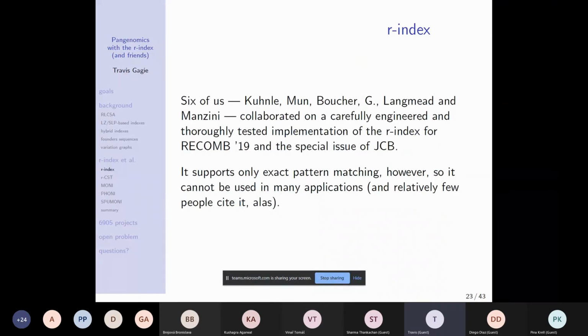Okay, so this is what convinced me that things need to be versatile, because a bunch of us, Alan Quinlan, Taher Mun, Christina Boucher, me, Ben Langmead, and Giovanni, collaborated on a carefully engineered, thoroughly tested implementation of the r-index. It got into RECOMB 19, it got into the special issue of JCB. We had two papers in the special issue, one of which was tools, which just said how you install it, how you run it, everything. But it only supports exact pattern matching, so it can't really be used to do many things. So it doesn't actually get cited a lot, unfortunately.